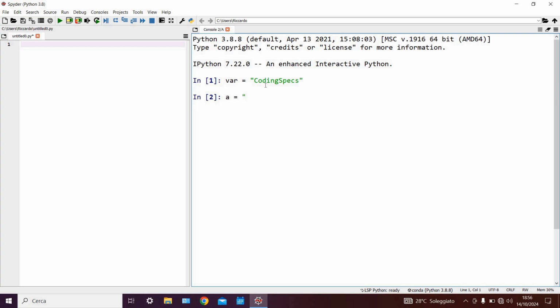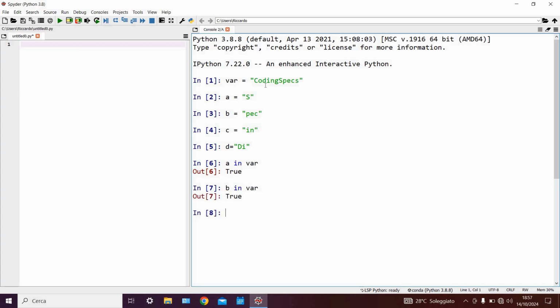Then we can say that a is capital S, b is PEC, c is, for example, in, and d is capital DI. Now, earlier on, we used the identity operator, which uses the is command. Similarly, the membership operator uses the in command. So we can say a in var, and this, of course, says true. Then we can again say b in var, also true. c in var, true again, of course. And finally, d in var, and that's false.